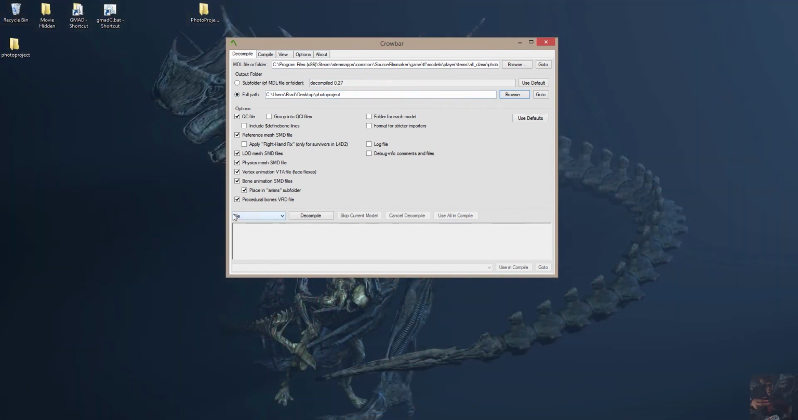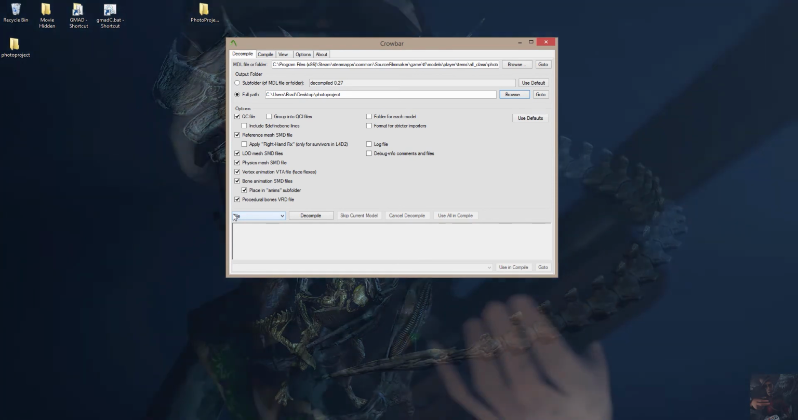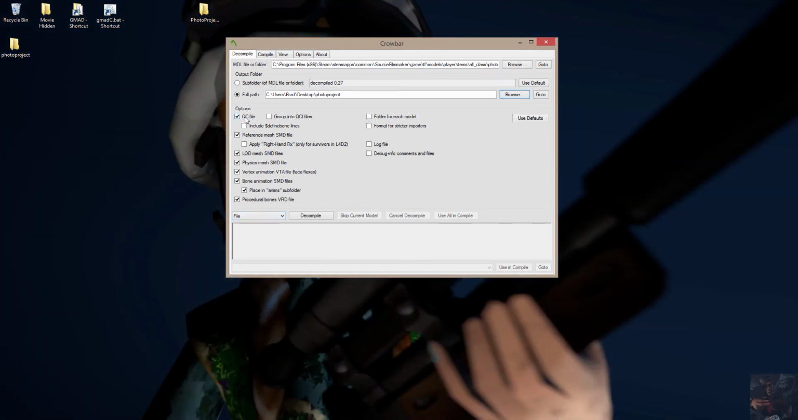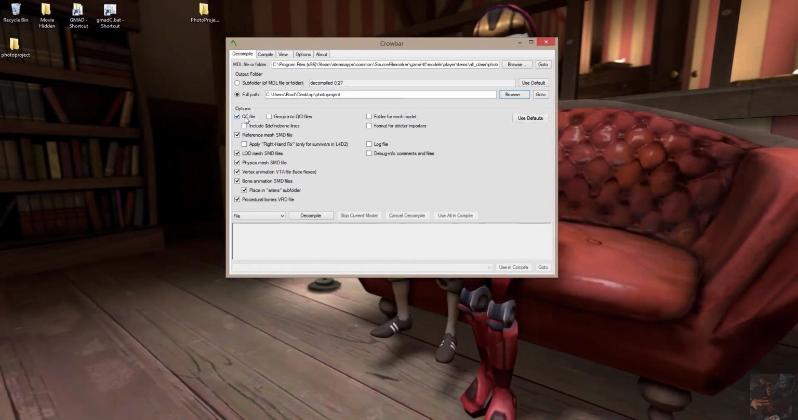Now let's look at some of these options. Oh, there's so many. Okay, so basically the options, QC file. I want to include a QC file. It'll help me when it comes time to create the QC file for the new model that I'm going to create. It's already written.